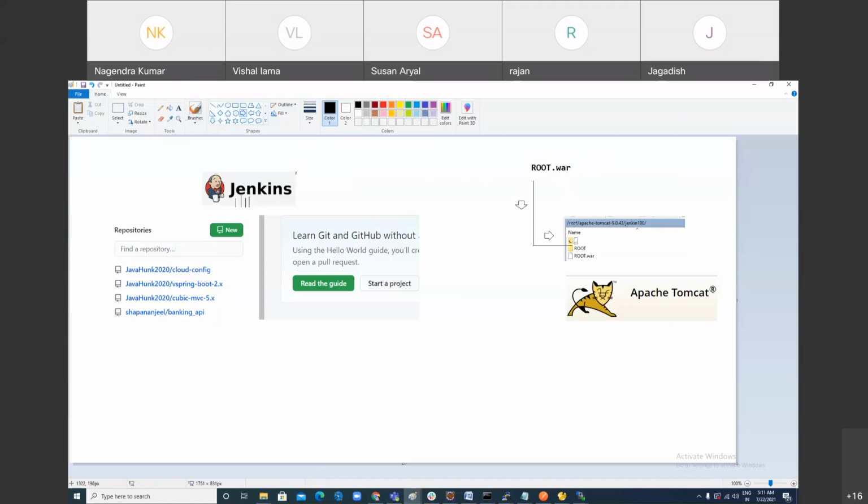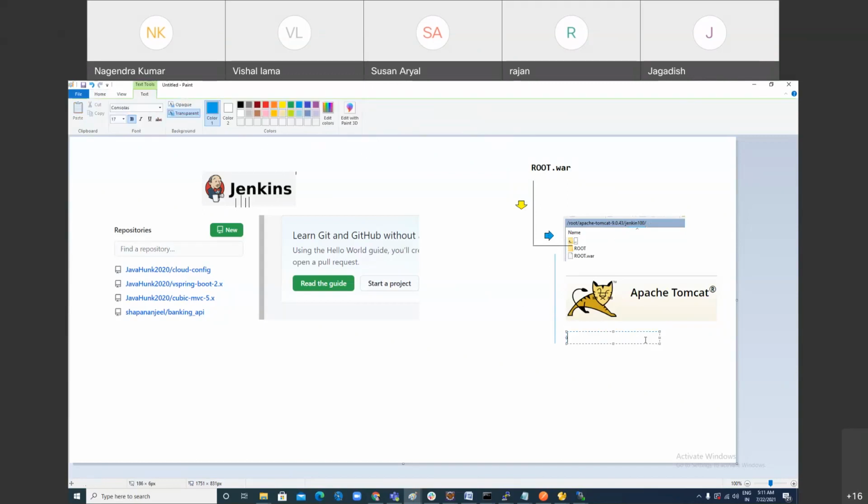The answer is yes, you can do it, but I'll tell you what the benefit is. Normally you should make a war with this name. It's clear to you? And which folder can you copy it into? You can use any folder, but normally by default we copy into the webapps folder. Which folder in Tomcat? Webapps.